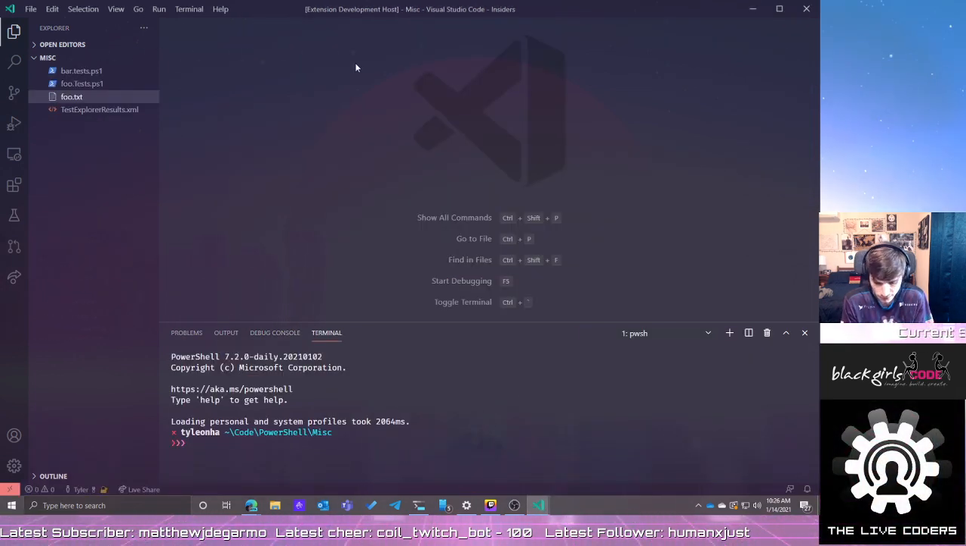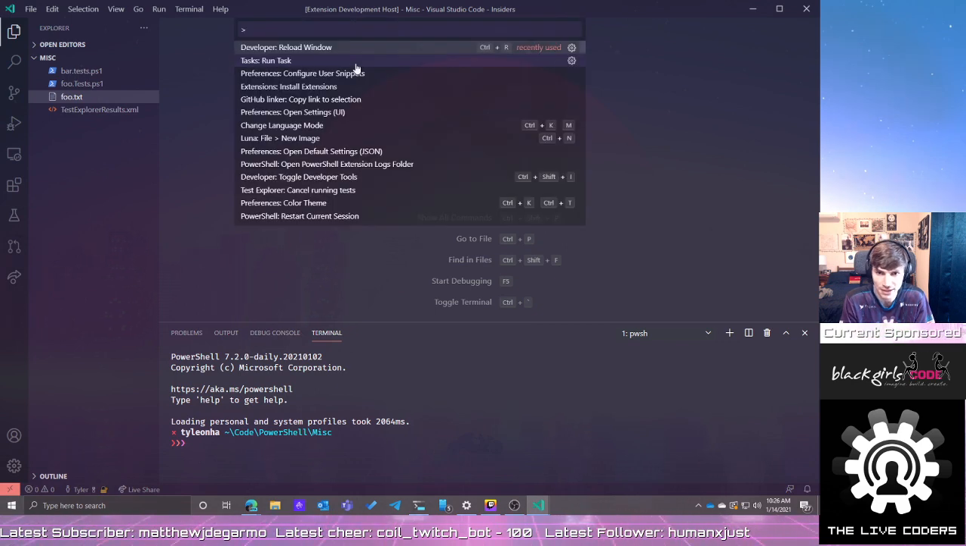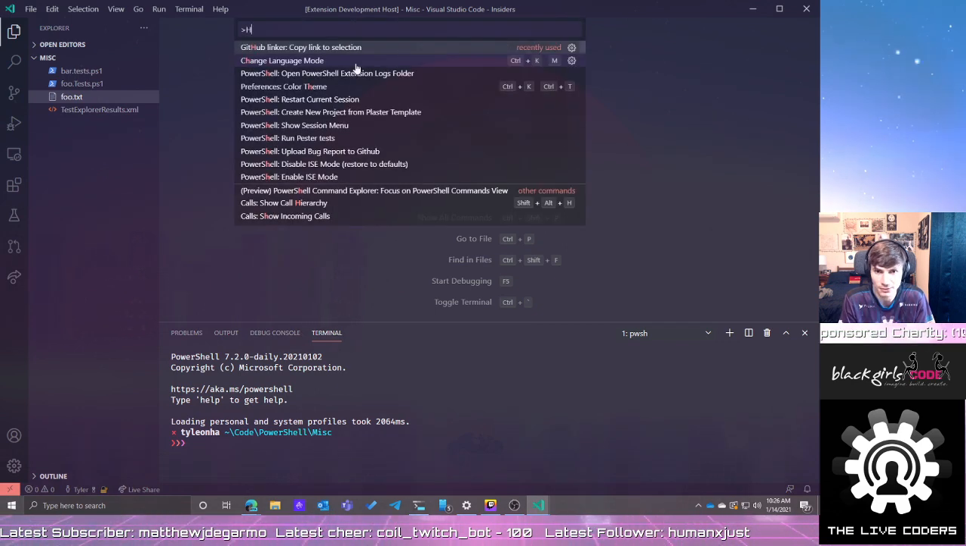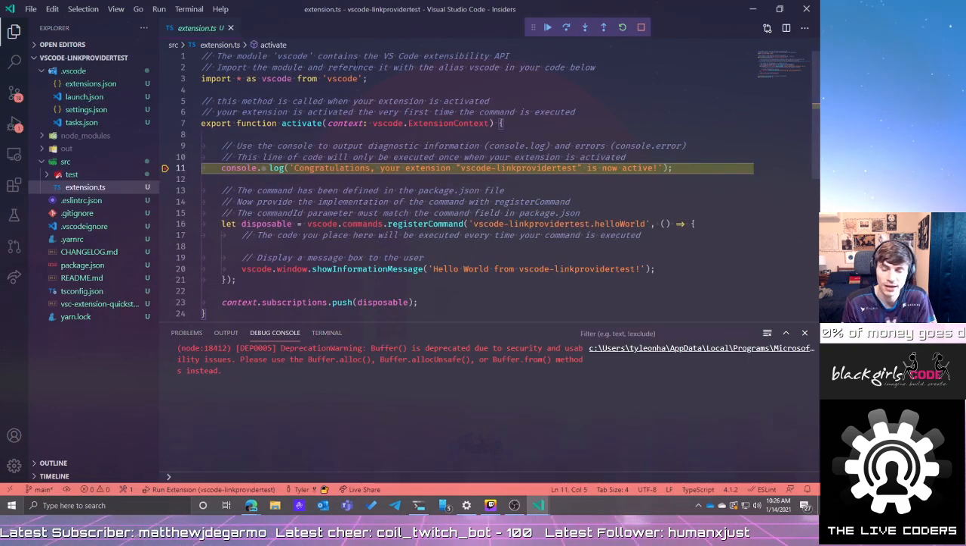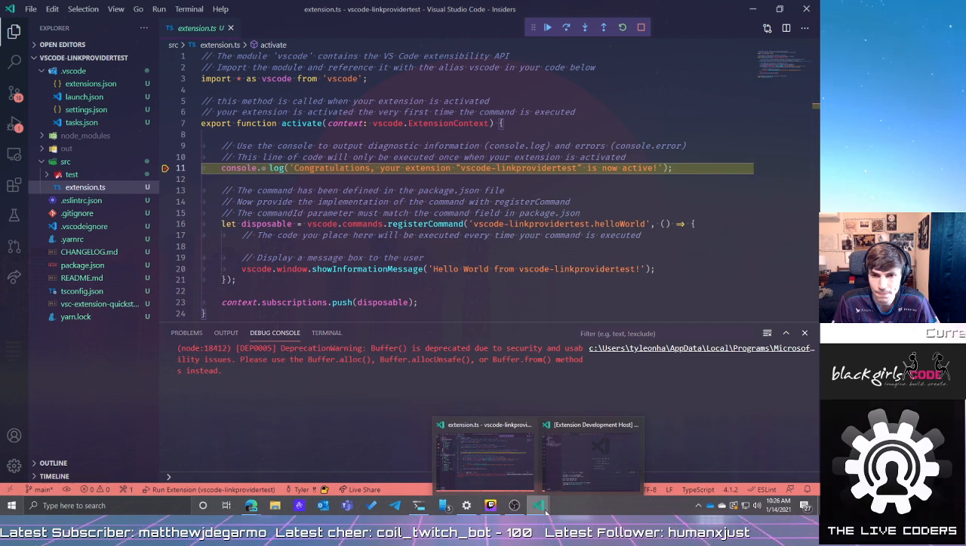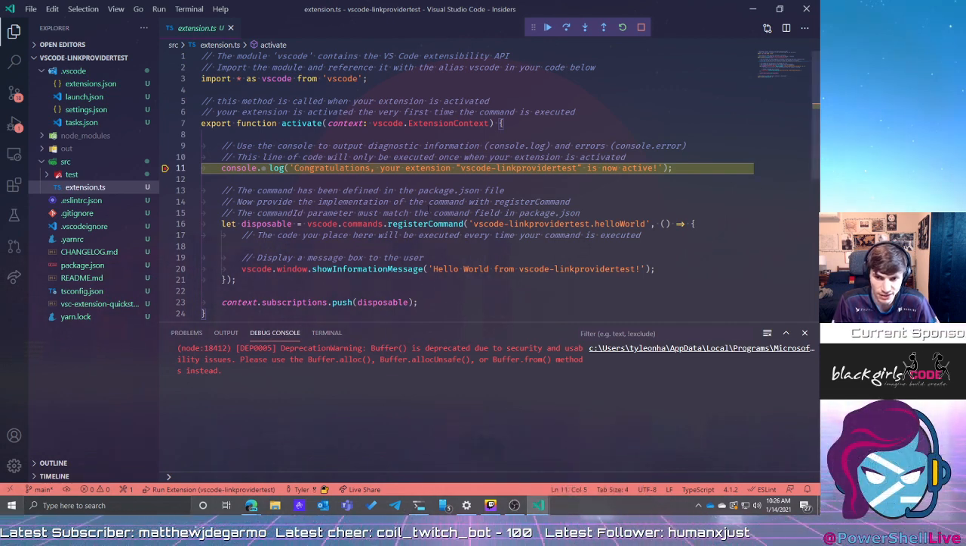However, if I open up the command palette, and I believe the title was Hello World, right? Hello World. Then I hit enter, and then we hit that breakpoint because now the extension is lit up. It's been added to VS Code, and it's in the process of activating.